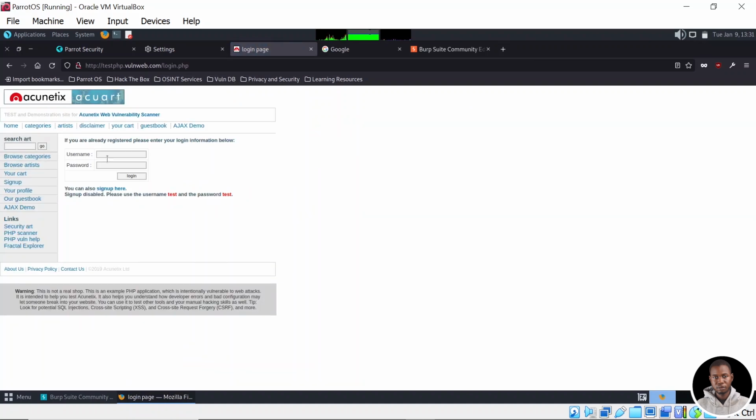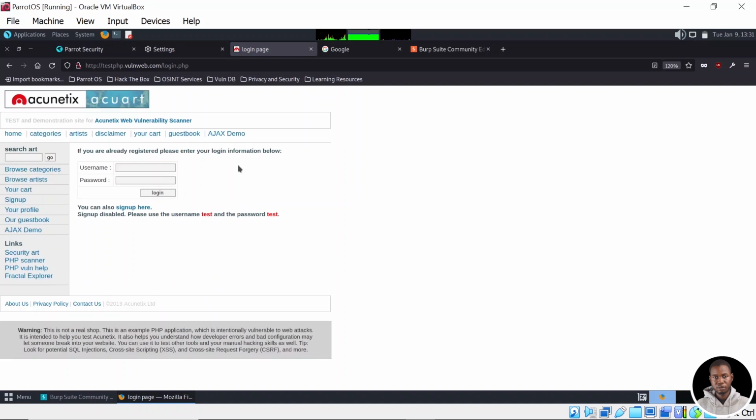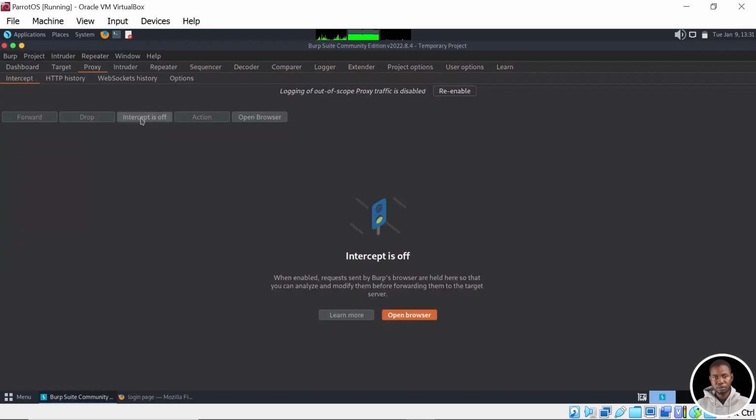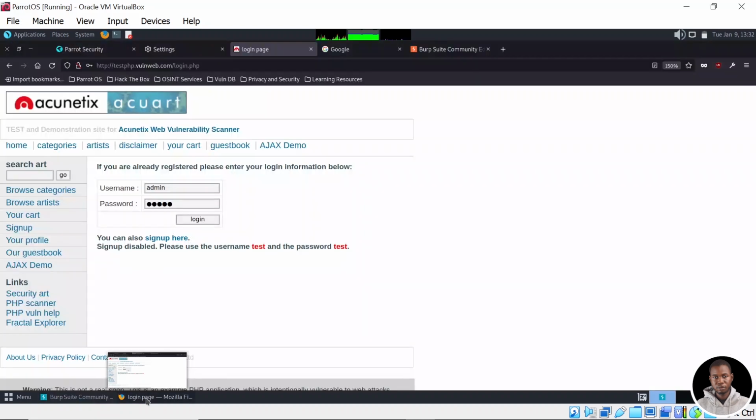So from the sign up, we can also make this bigger. Now we have a username and a password input field, and we can quickly supply a value here. So I'm just going to use admin, and then I'm going to assume admin also is the password. Before we send this, we're going to head to Burp Suite. We're going to turn on the intercept, and then we can now send our request.